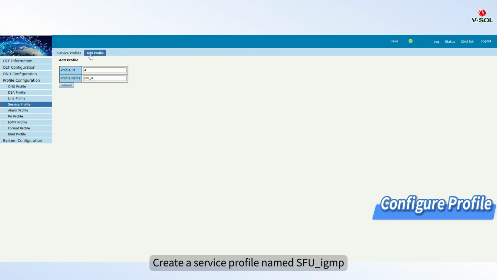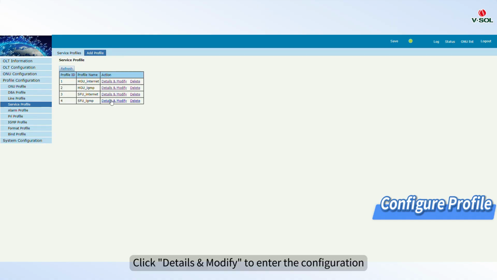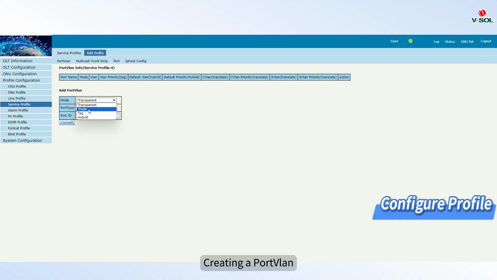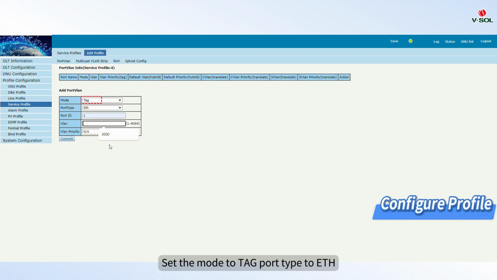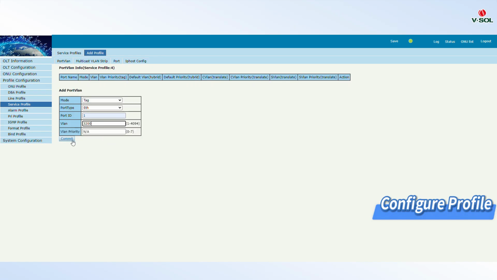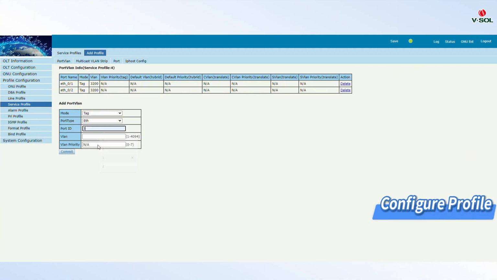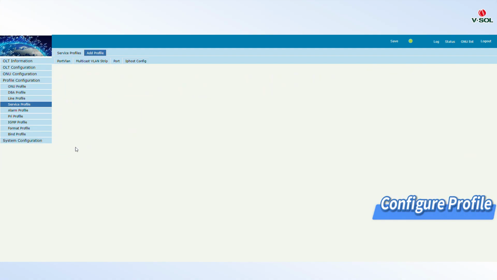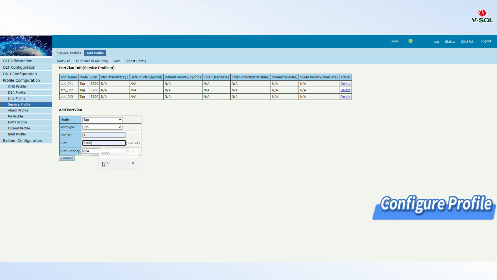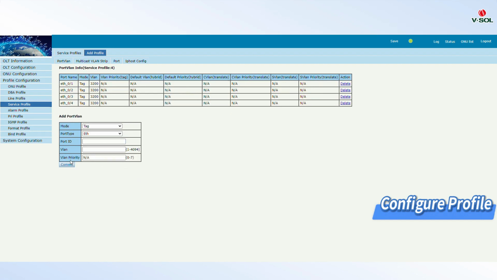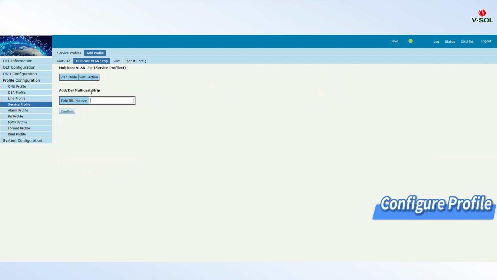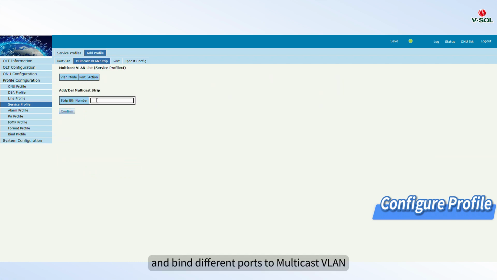Create a service profile named SFU-IGMP. Click Details and modify to enter the configuration. Create a port VLAN. Set the mode to tag, port type to ETH, and bind different ports to the multicast VLAN.